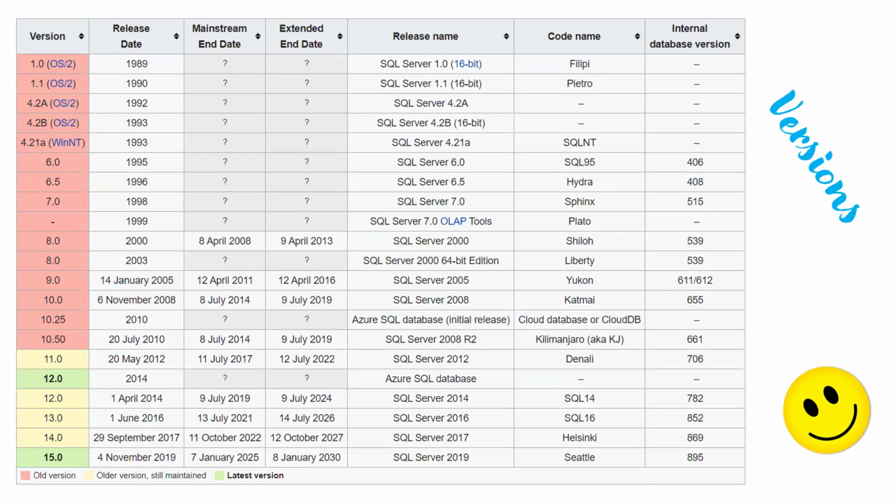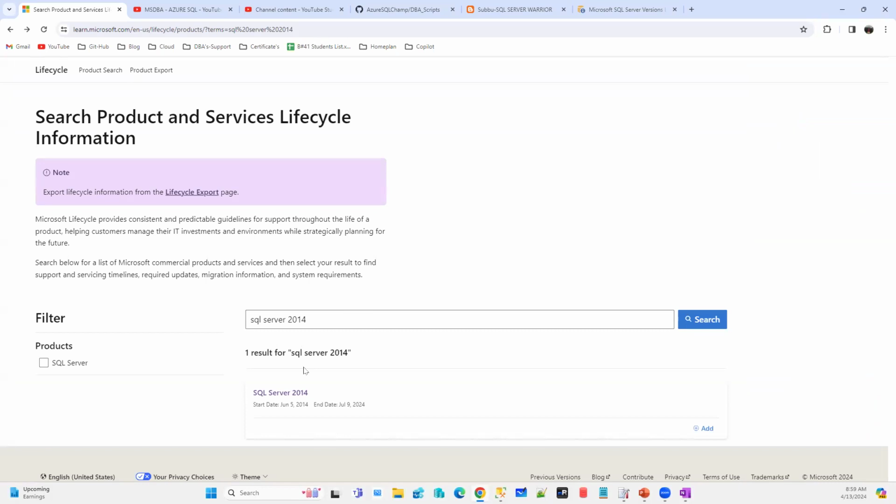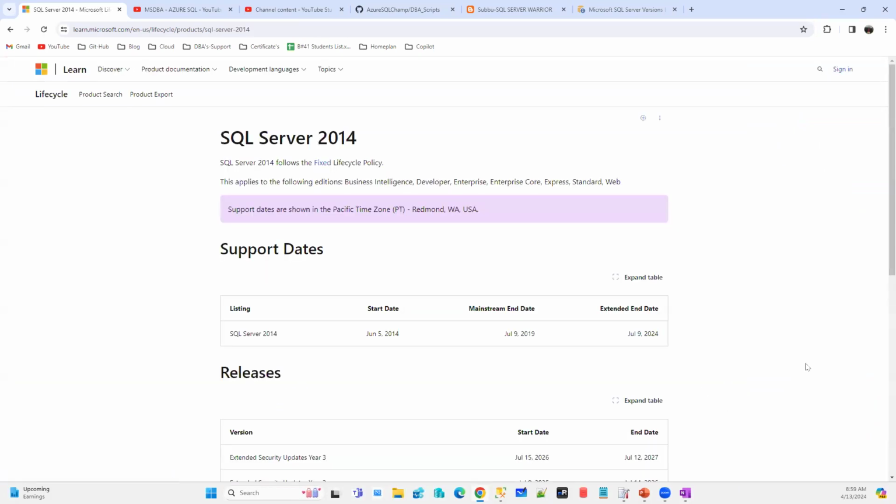Sorry to disturb. Here I have a question. For 2014, the mainstream support is till 2019, right? Then why are the updates only till 2017? Wait, sir. You said 27, sir. Yeah. Sorry. Thank you. No problem.